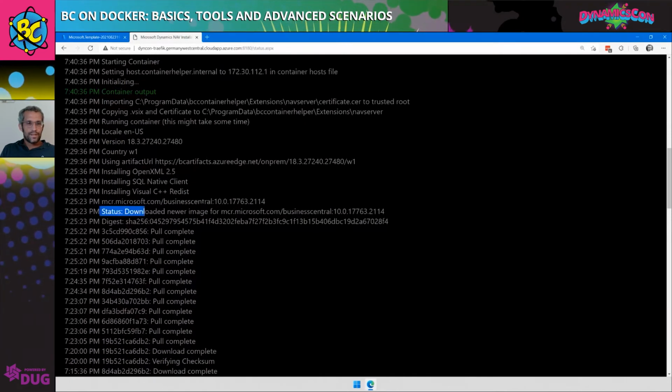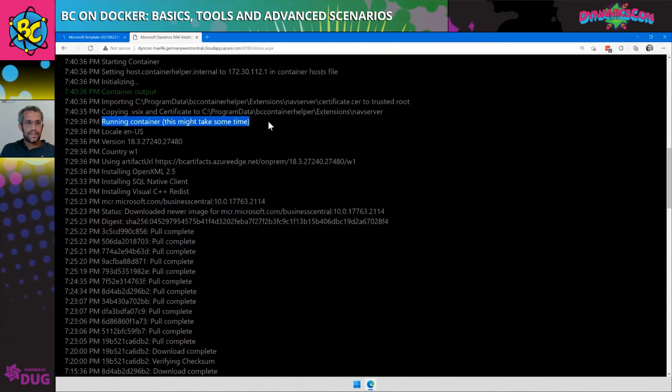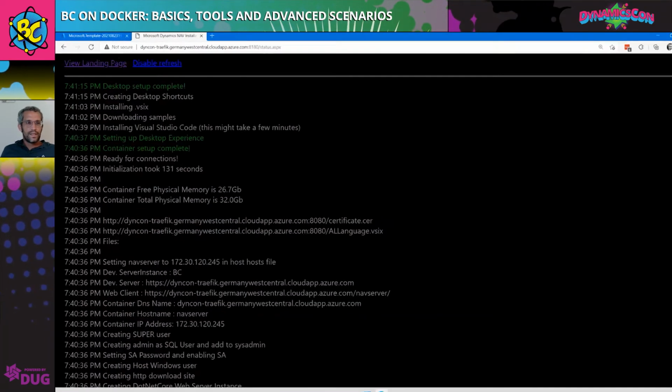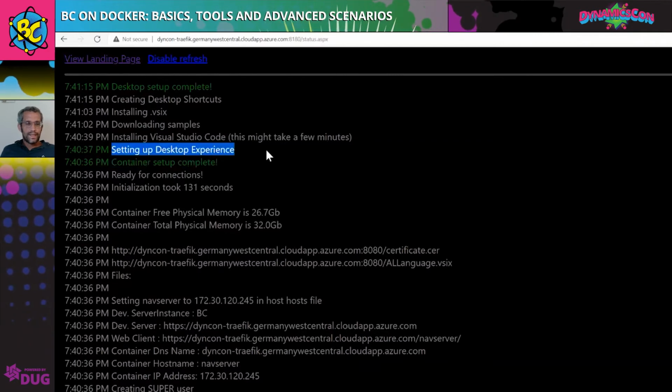Yeah, that's where you can see here, the generic image has been downloaded, and then it starts the first container. So when it's done, you also have your first container up and running. And here you can see that the container setup is complete and you can already access it. And then it's setting up the desktop as well.